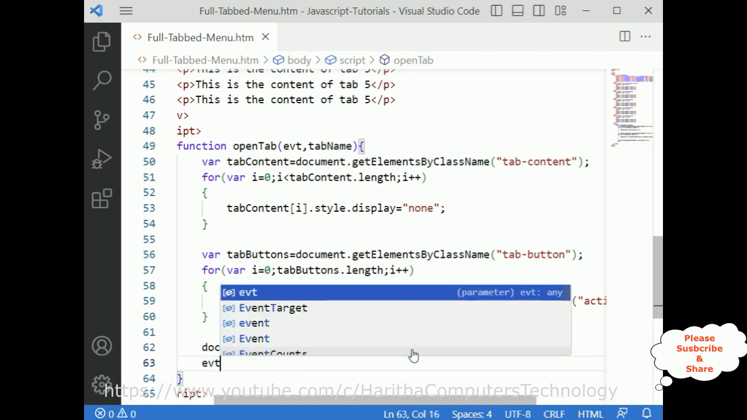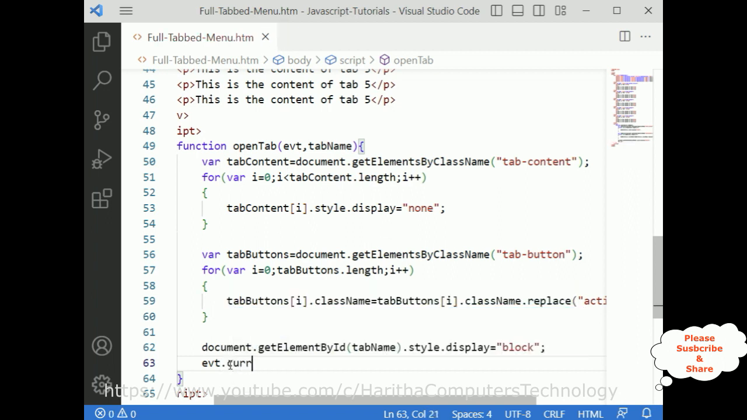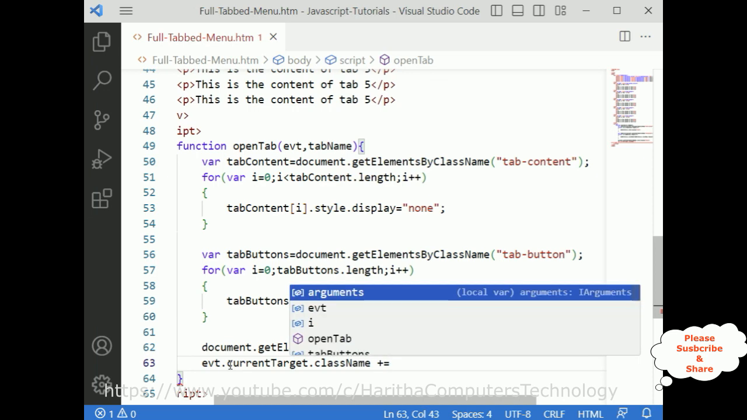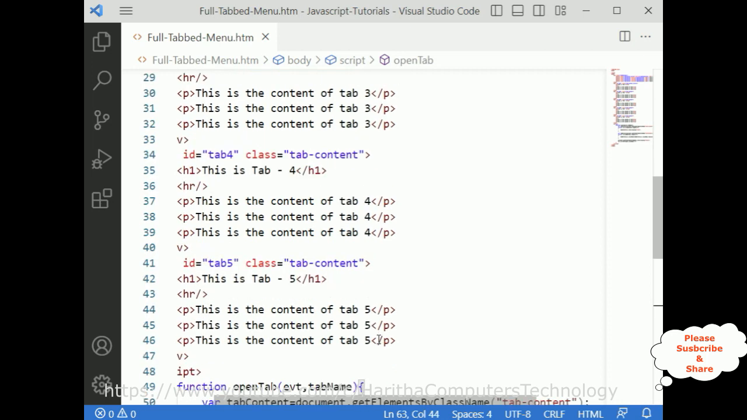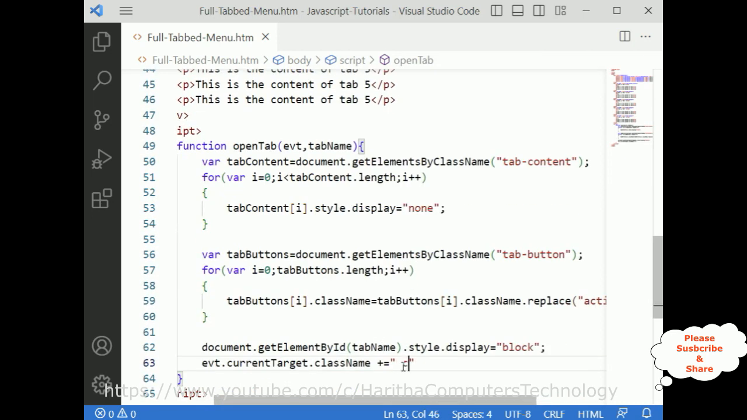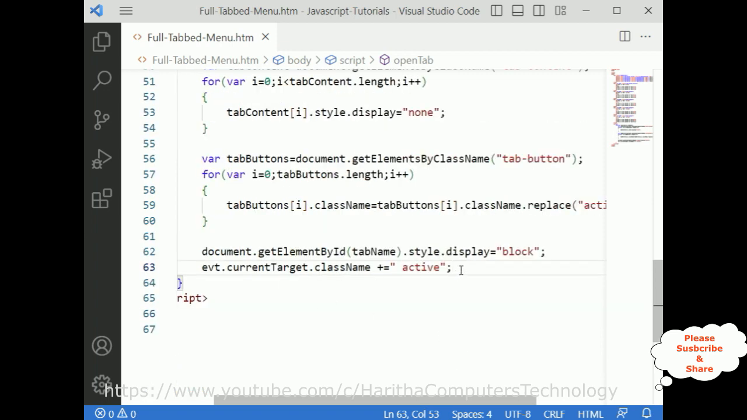and here it's a very important step, event.currentTarget.className plus equals, and the active is, here we have some space. Let's add some space here, space active. If you don't add the active, some styles do not work. Active.